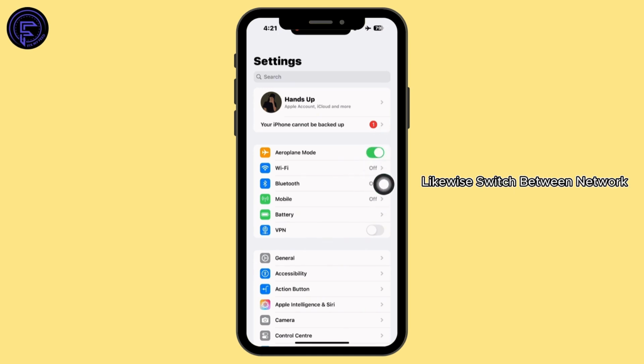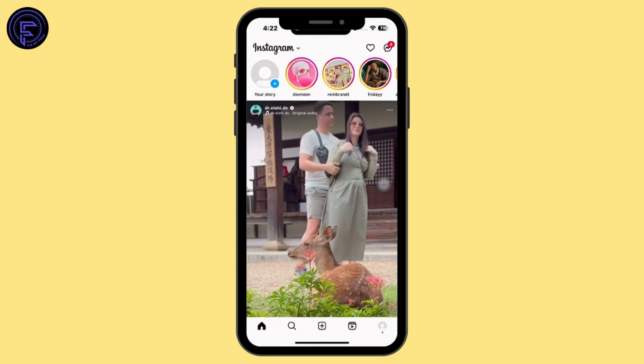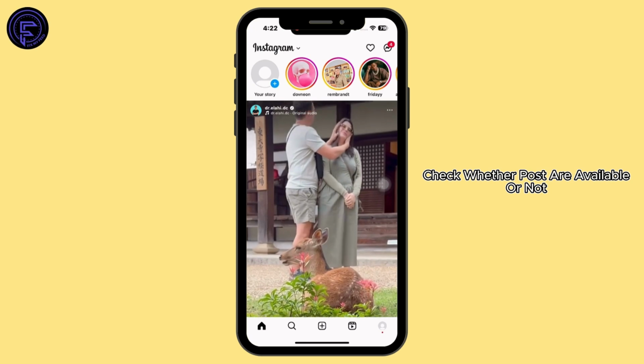Likewise, switch between network, Wi-Fi and mobile data. Also, you can enable the option airplane mode. Wait for a few minutes and then disable it. This will refresh your network and thus might fix your issue. Launch your Instagram and check whether posts are available or not.